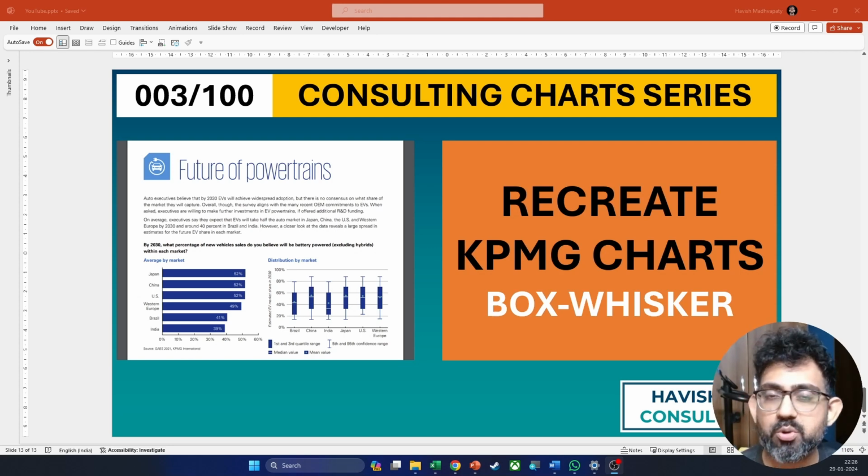Today I'm going to teach you how to make a box whisker plot. We will use the one that we have on the slide right now by KPMG as a reference, and we will recreate this on Microsoft Excel.